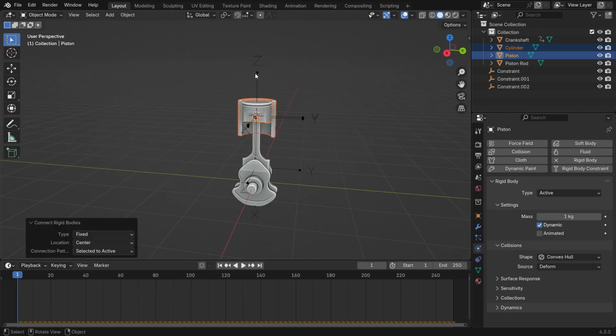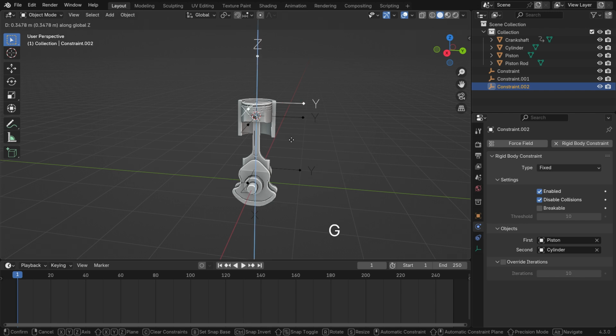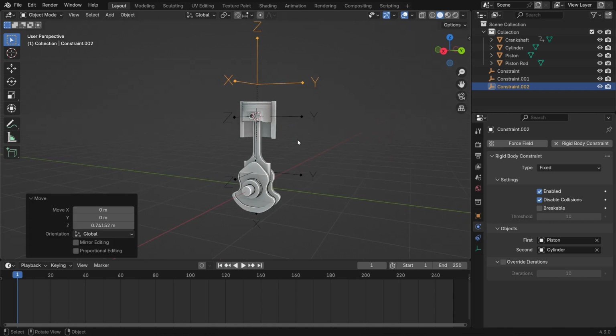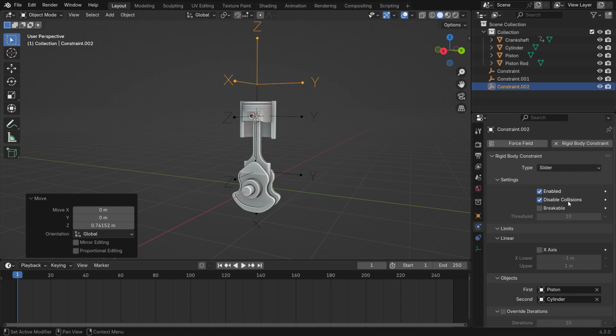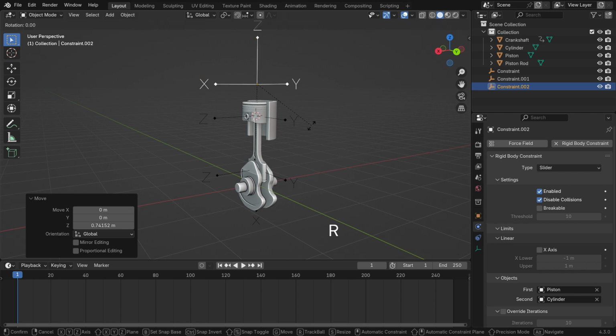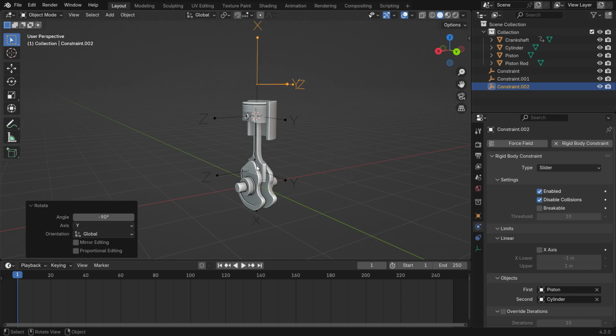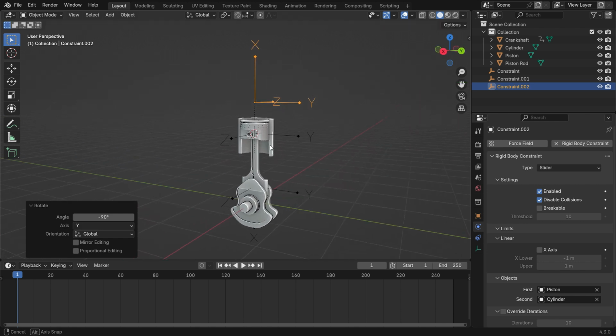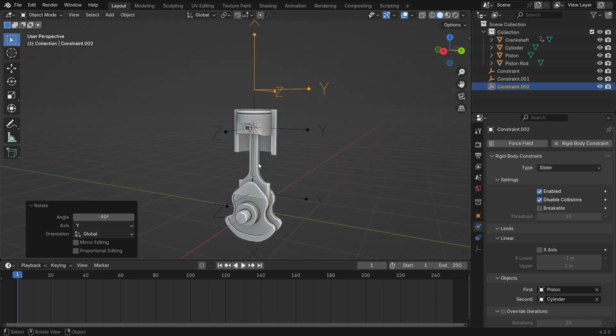Select the empty object and set the constraint type to slider. The slider constraint allows an object to move along a single axis. This constraint works along the x-axis of the empty object. Rotate the empty object 90 degrees so that its x-axis points upward. Let's play the simulation.